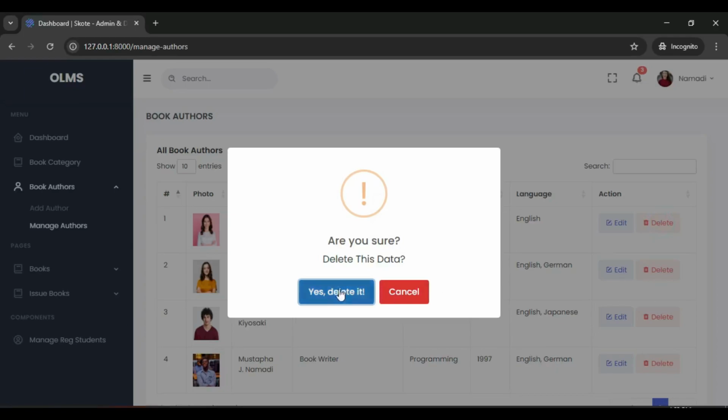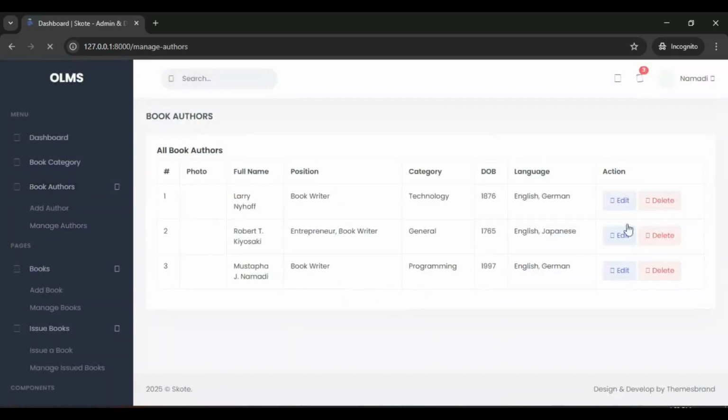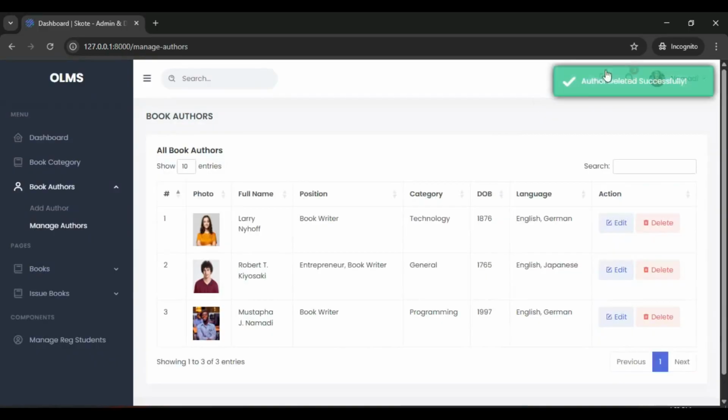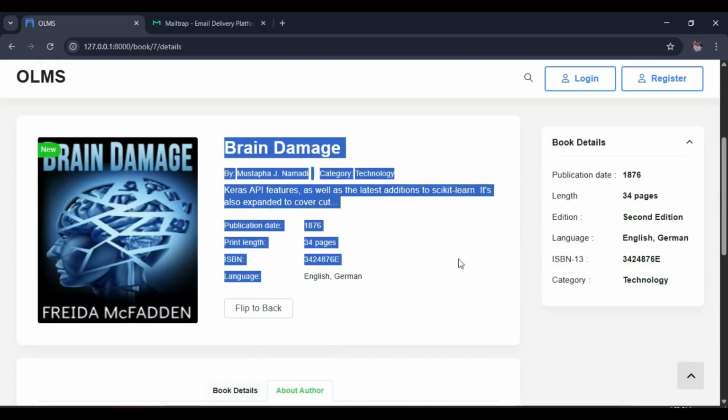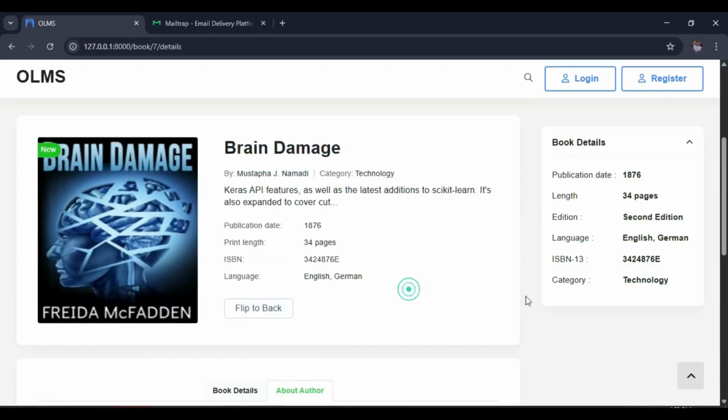Let's go ahead and say yes, delete, and our author will be deleted. Perfect. As you can see here, author deleted successfully. So friend, I'm going to be teaching you everything from scratch, and this is basically our author's information from the front-end aspect, and we're going to move to the book sections, the book list, and this book information is also entirely dynamic. As I've mentioned previously, we can go ahead and manage the books, add the books, edit and delete them from the admin's dashboard.